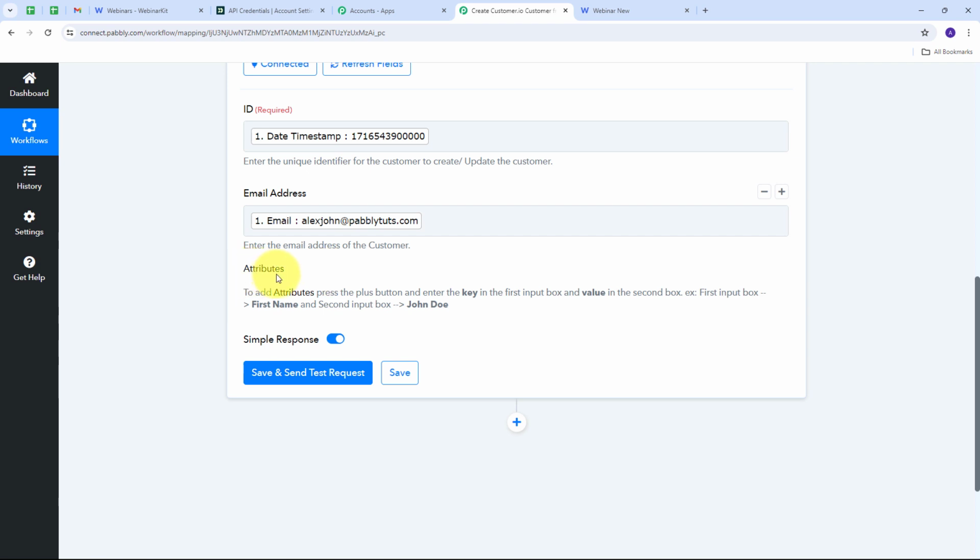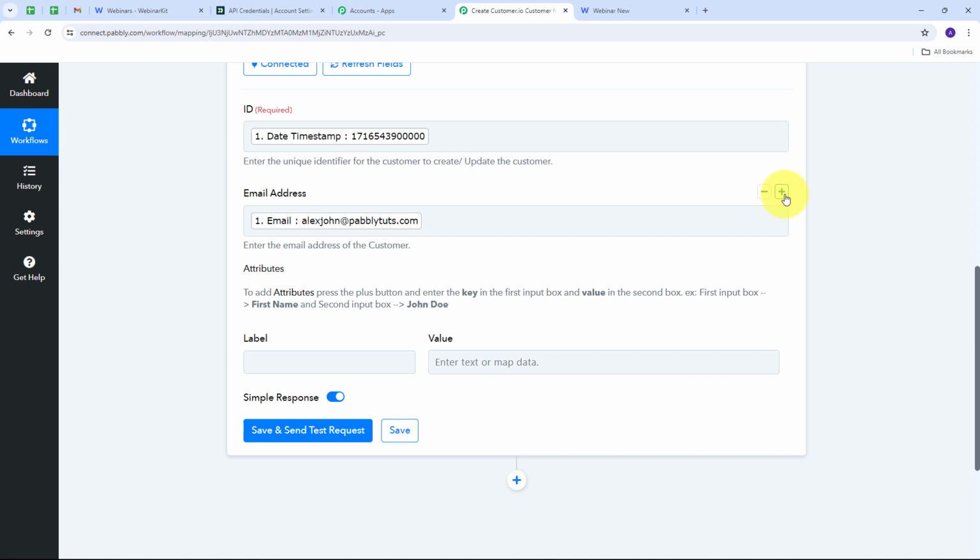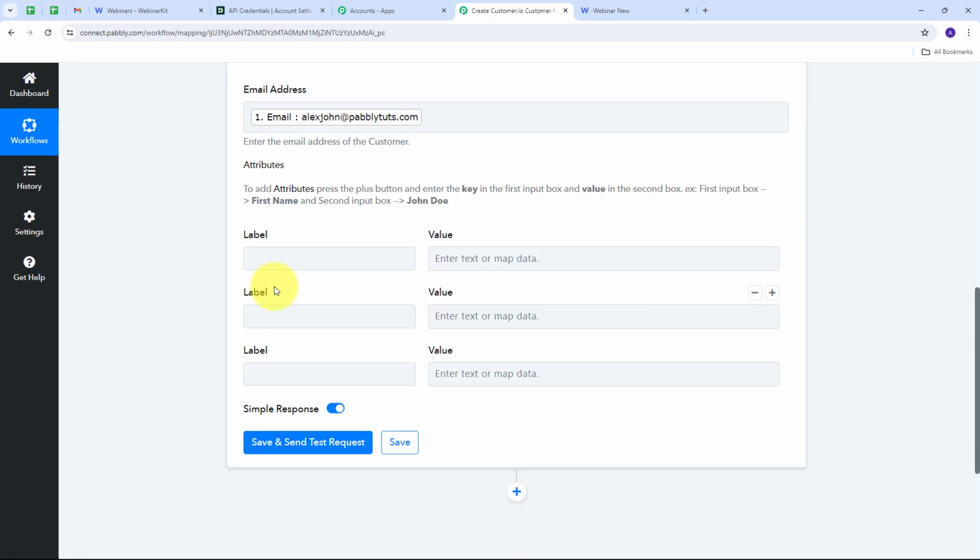Now for adding new attributes, I need to click on this plus icon button, and I need to enter the key and the value. I'm going to click here on this plus icon button and I want to add 3 attributes. So I'm going to click here again and here I have this label and values. In the label, I'm going to give my key, and in the value, I'm going to give the value of my keys. So in the label, I'm going to give the keys of my attributes. For the attributes, I'm going to use first name, last name and phone number. So I'm going to fill that here. So here these are my attributes and now in the value section, I'm going to give the value that I'm going to receive from WebinarKit. So I'm going to map my first name here.